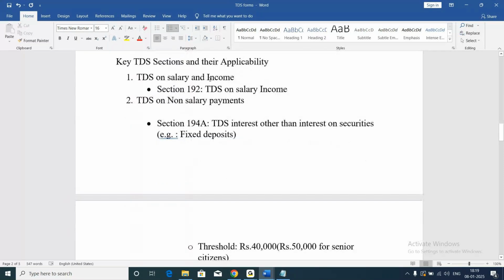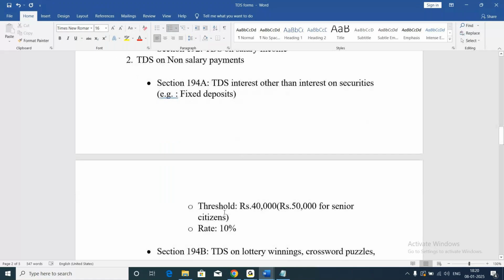So here, key TDS sections and their applicability. TDS on salary income is under section 192. So this is very important. Section is 192. And for non-salary payments, section is 194A, TDS on interest other than interest on securities, like fixed deposits. This is a non-salary payment. And the threshold limit is 40,000, 50,000 for senior citizens, and the rate is 10%.